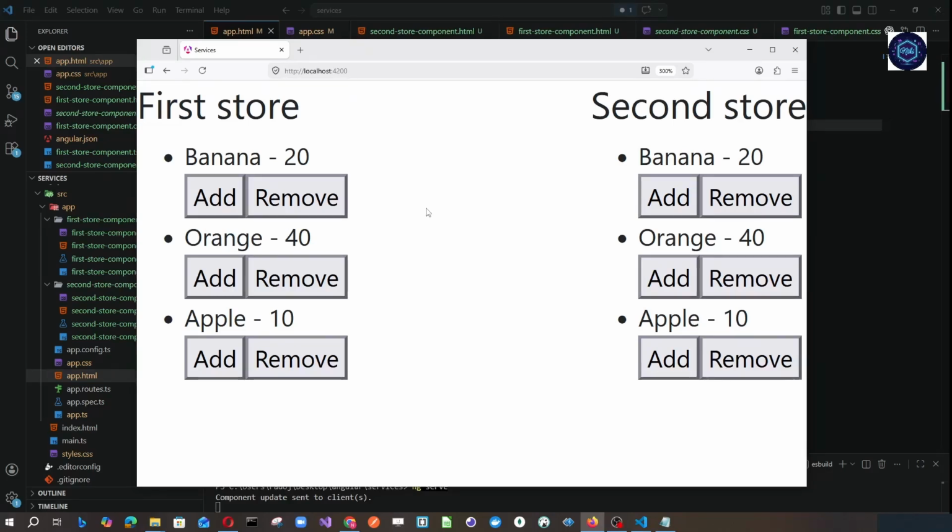Imagine we have two components in our application, first store component and second store component. Both of these components are working with the same data, a list of products. Each product has a name and amount, and all of these products are stored in the same shared storage.